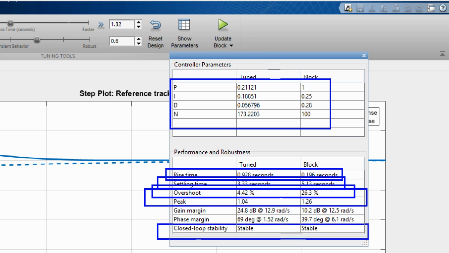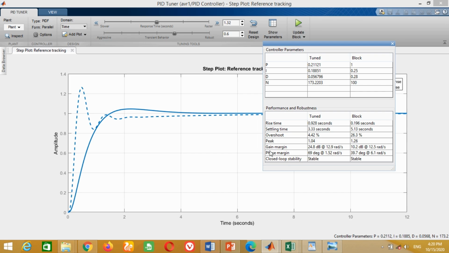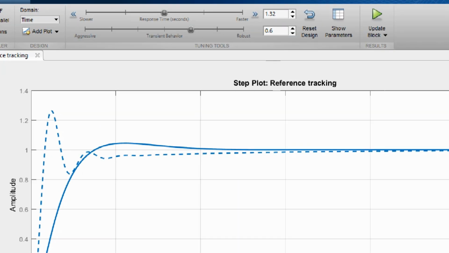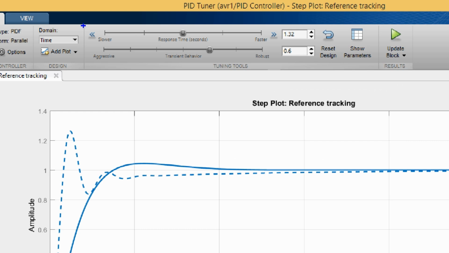If you are satisfied with this tuned response, then you may send the parameters of the PID controller to the Simulink model in order to get this tuned response. However, if you are still not happy and want to improve its response further, then the PID tuner has provided the flexibility to tune it further. If you look at the tuned response, you will notice that it still contains some overshoot as well as a higher peak value. Therefore, for further fine-tuning, the PID tuner has given two sliders.